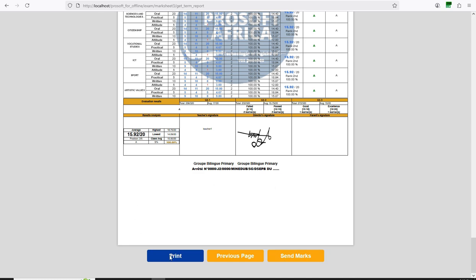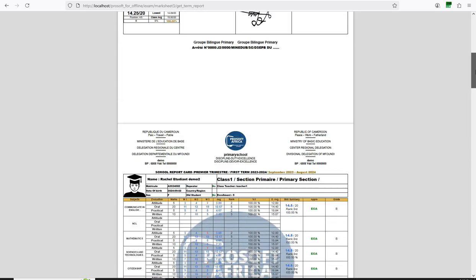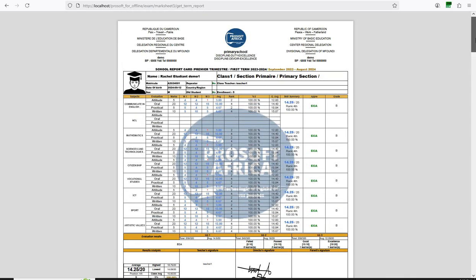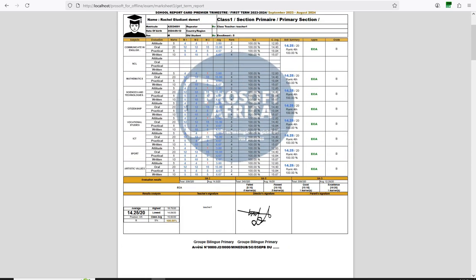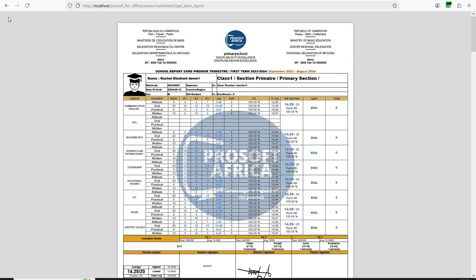There are many options that will appear once you activate your license, like send marks to WhatsApp, send marks to email. There are many options that you will see. So I've just demonstrated how you can see the report card. So whenever you choose, please take class 1, because that is where maybe the marks have been filled.